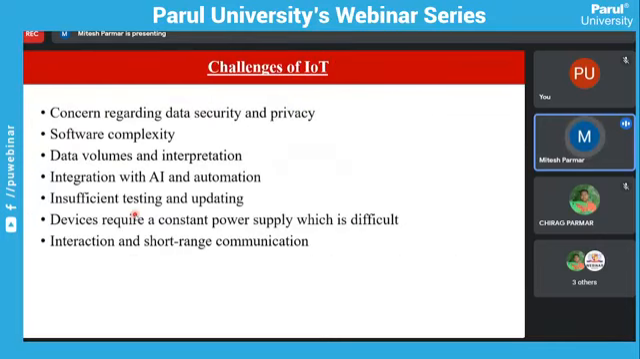So there are many challenges with the IoT also. The main challenges are data security and privacy concerns, as well as the software used for the operation of this IoT, which is very complex. You need sound knowledge to operate or to do some practicals with this IoT software. So data volumes and interpretation are very important.